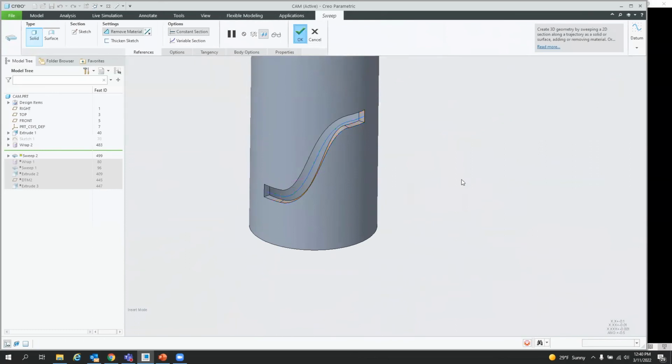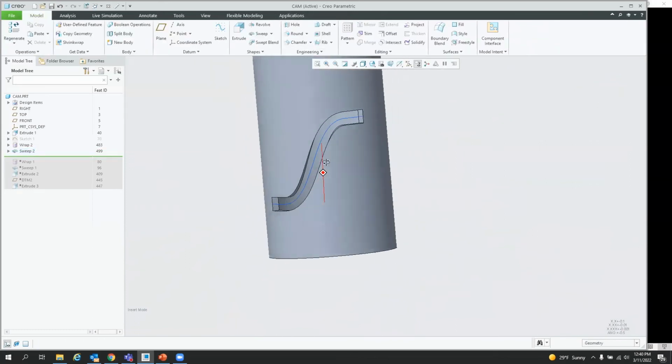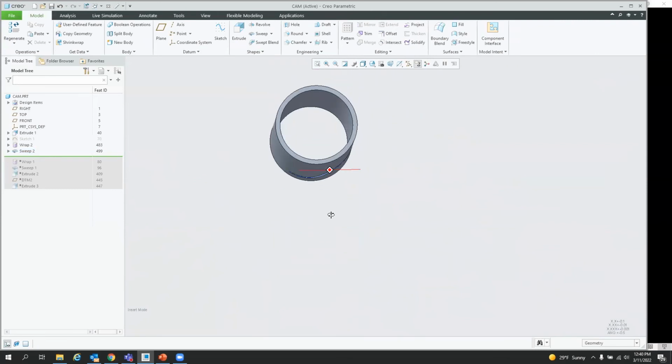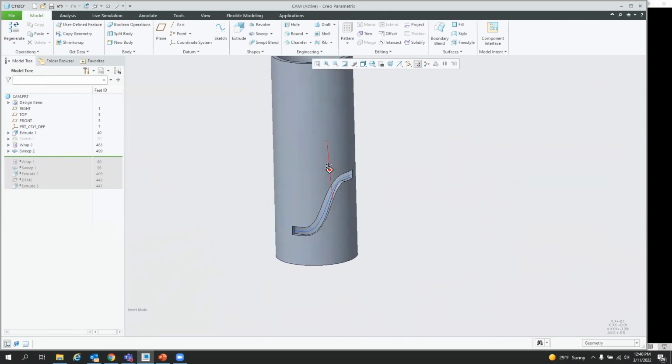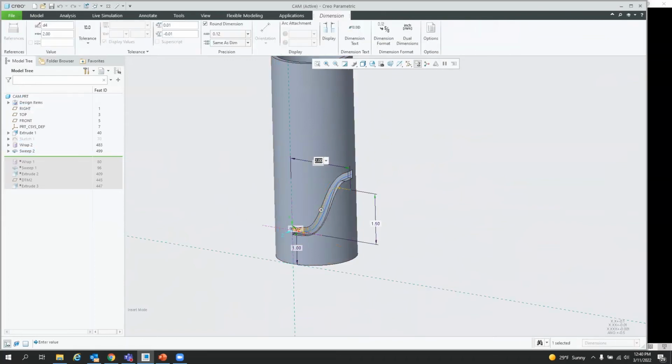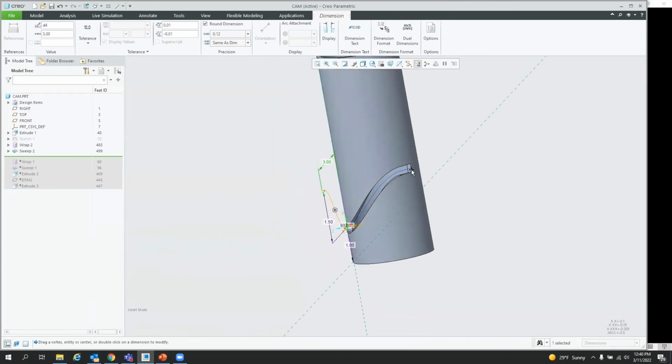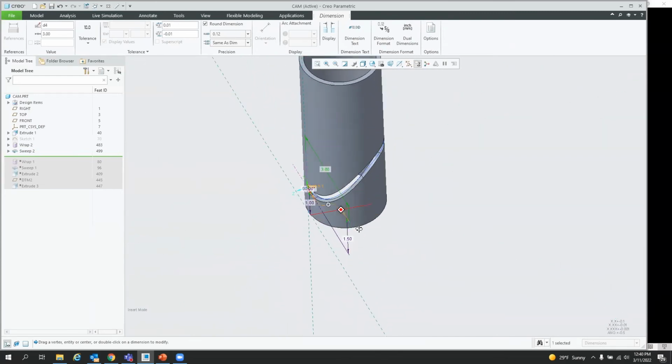So we'll go ahead and sweep that on that geometry. And now we've got our profile here. And that is driven by that original sketch. So if I come in here and modify this sketch and say, I want that to be 3 inches long, that's obviously going to update my wrap. And now we've got something that's a little bit longer.